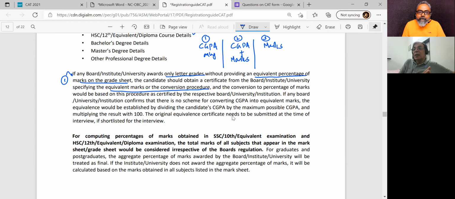So there the formula of conversion has been given clearly. Almost all the universities have a formula, or the university states very clearly that there is no formula, so use simple division. Absolutely. Some universities are pretty bad when it comes to this formula. I think Bombay University has the worst formula.